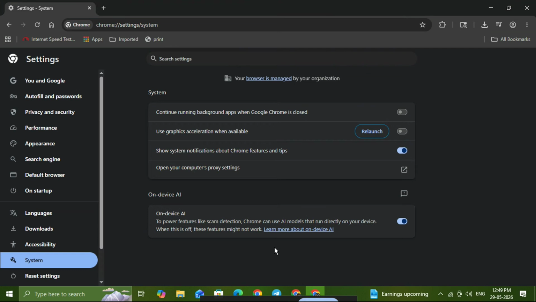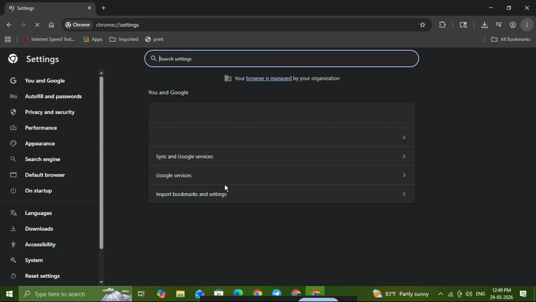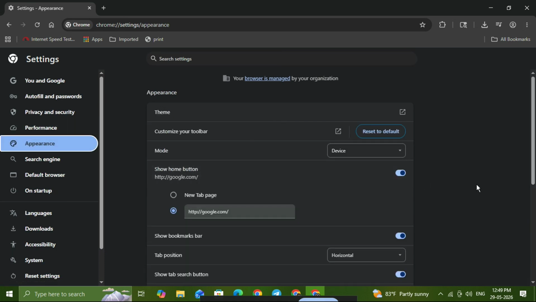If the problem still continues, the last fix we'll try is resetting your default fonts in Chrome. Sometimes text can appear as weird boxes, strange symbols, or unreadable characters if the browser is using a corrupted or incompatible font setting. To fix this, open Chrome again, click the 3 vertical dots, go to Settings, and then click Appearance from the menu. Scroll until you find Customize Fonts and open it.